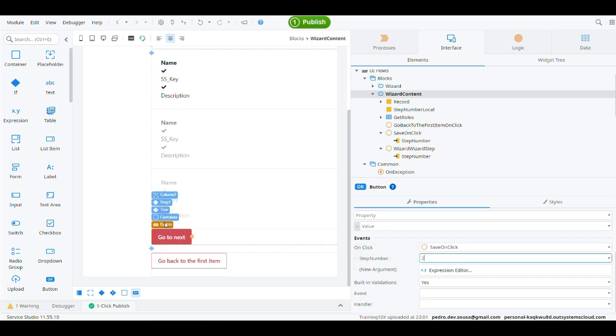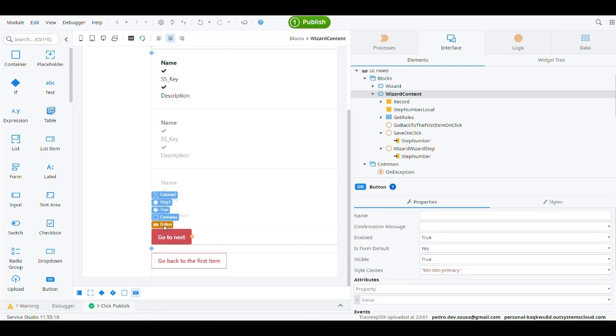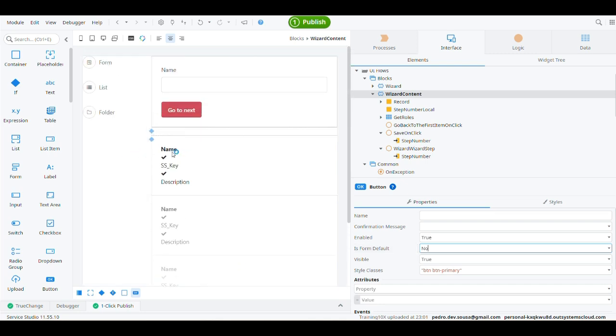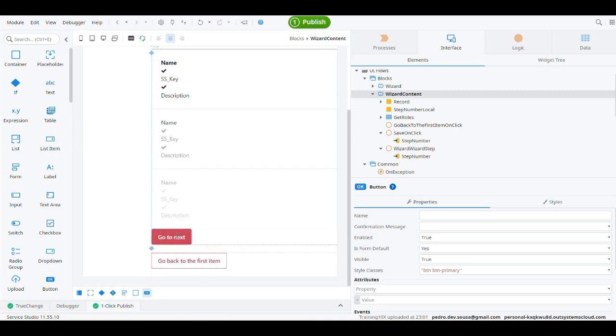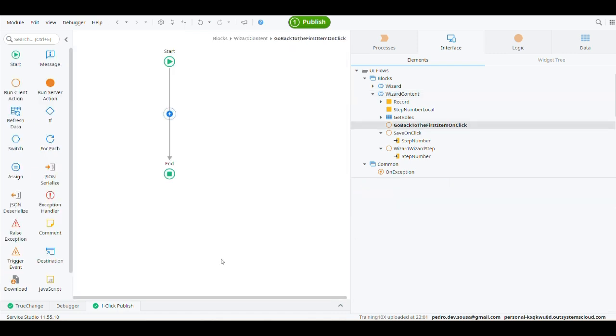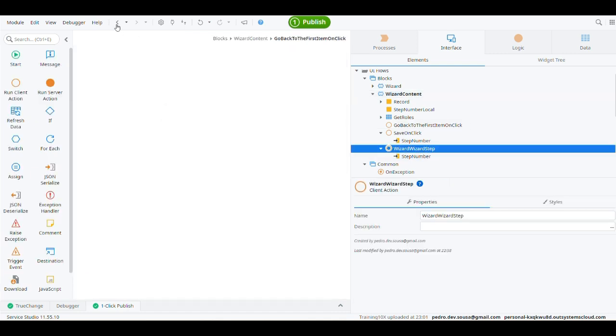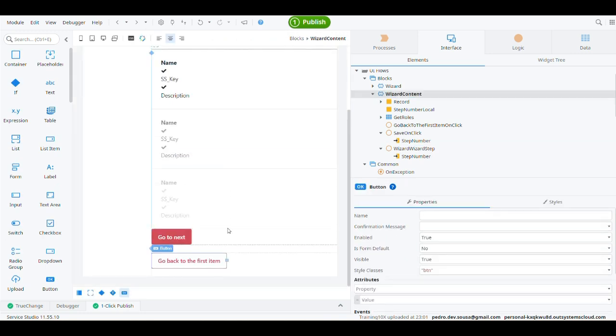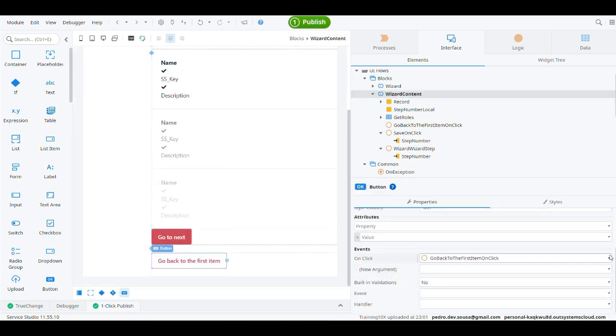Okay. Something is not correct here. Let me check. Okay, it's okay. Just change here to no, because we cannot have 2 at the same time saying that is yes. Okay, so here we can go to the next. Here we go to the next, and here we need to also use the same action.